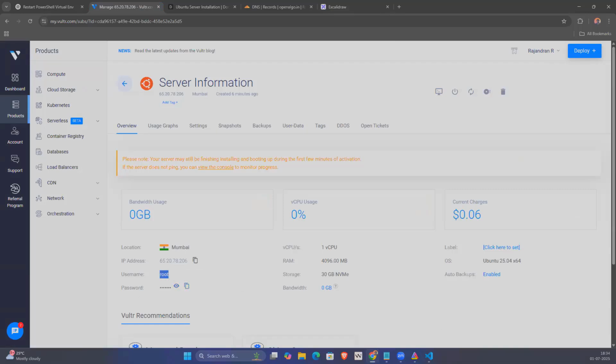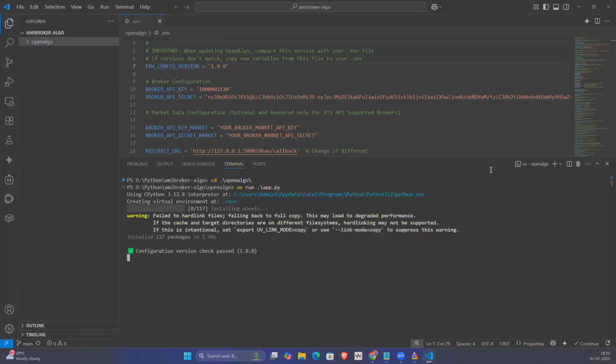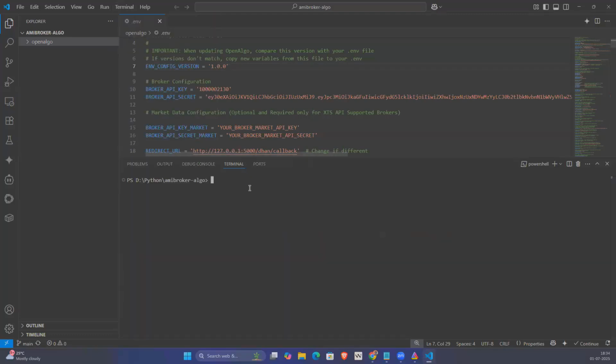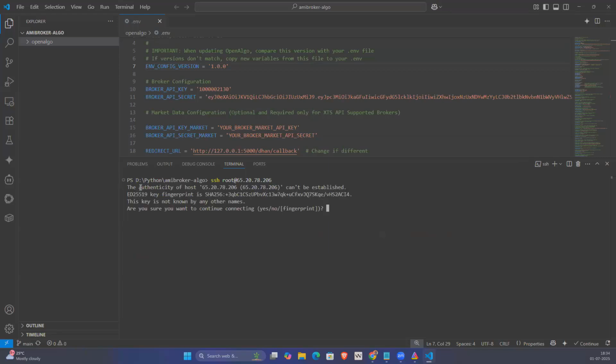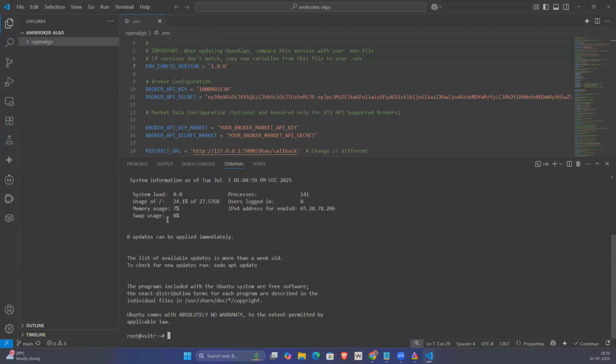So let's go and log into the machine. Better I'll pull up a Windows terminal. Here I'm going to do an SSH. SSH is a command to log into any Linux machine. SSH root@ (root is the username), followed by the IP address. The first time it will ask for a fingerprint, so I'm going to say yes. From the second time onwards it's not going to ask. Now it is asking for a password, so I'm going to copy the password, paste it over here, then press enter. That will get me into my Vultr server.